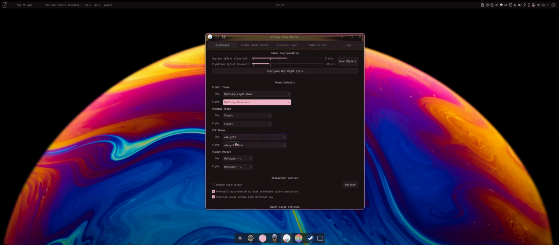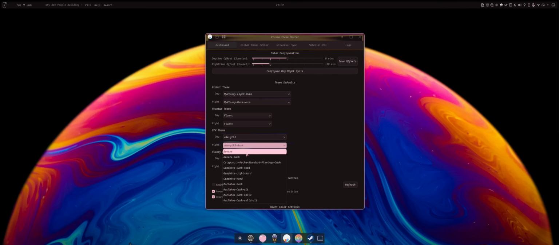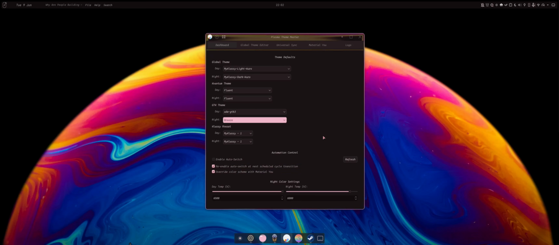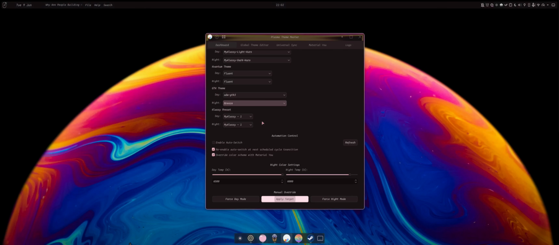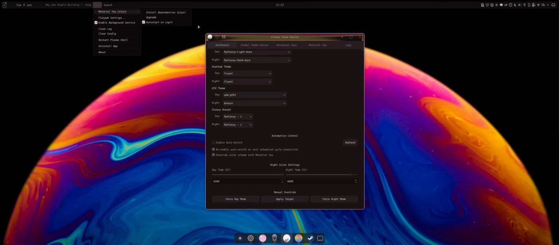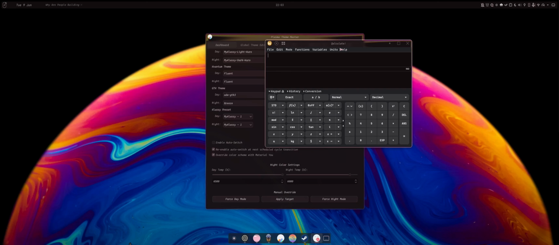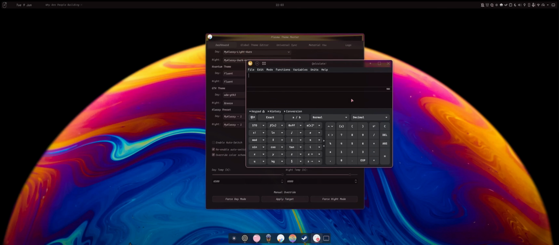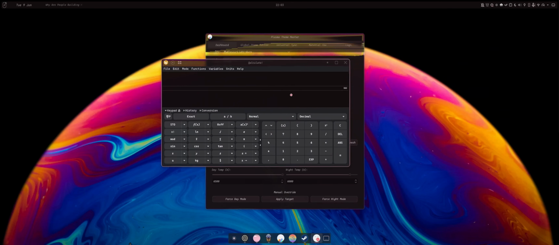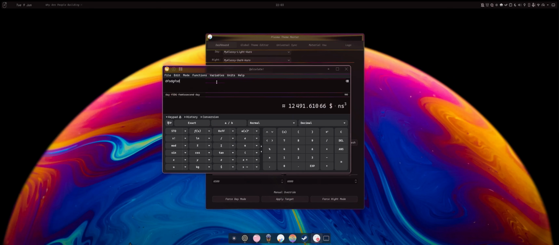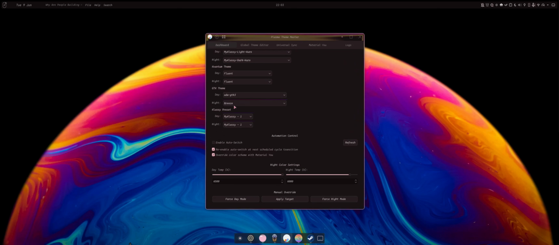So if we go back here and we just change the night for the sake of this test to Breeze, apply the target, and now we open calculate. It looks the same. It might just be this app that is not the best. I guess it is partially color themed. You can see this dialog box here is color themed. But anyways, back to our regularly scheduled programming.